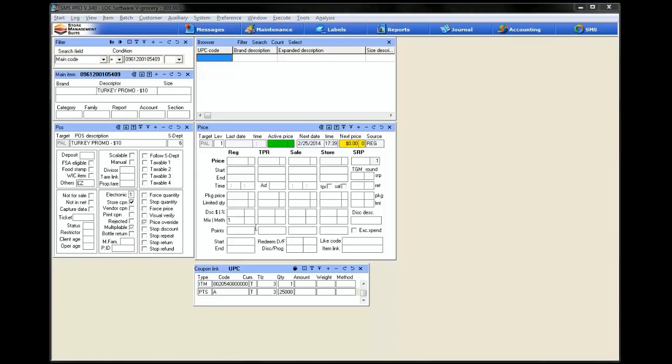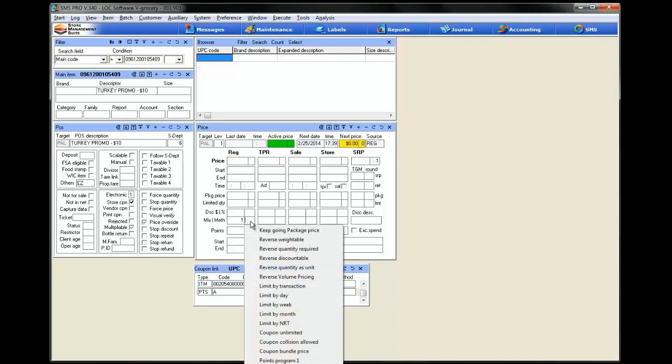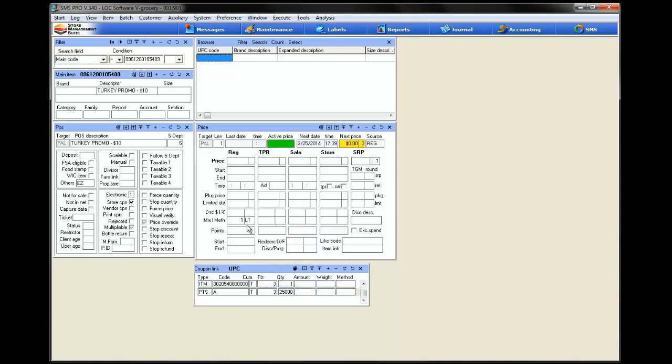Okay, so also like in past weeks, we want to go ahead and double click in the method field here because we want to limit this coupon that we're going to offer to the customer. He's only going to be able to get one based on whatever happens within that 4 to 6 week period. So we want to limit this coupon by transaction. So we just hit this and you'll see we get the limit by transaction acronym right here.